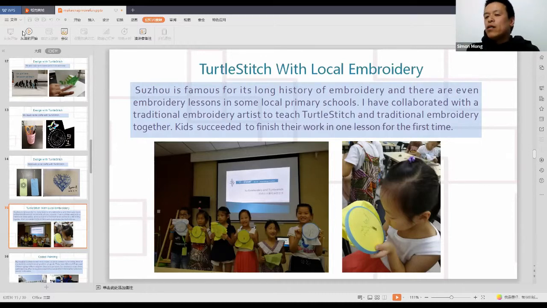You know, if you told young children to stitch some traditional embroidery, it's very difficult for them. And now we use TurtleStitch. You see my trees. We use TurtleStitch to do the frame, and they use Su embroidery methods to make the fill work. This is a great success. Some primary schools have hand embroidery courses because of the history, so they could combine TurtleStitch and hand embroidery together. It's interesting.